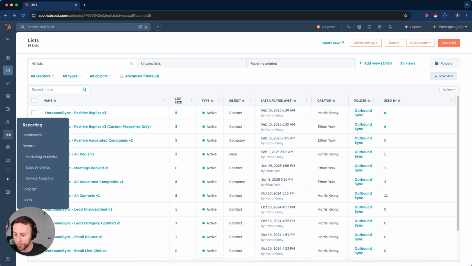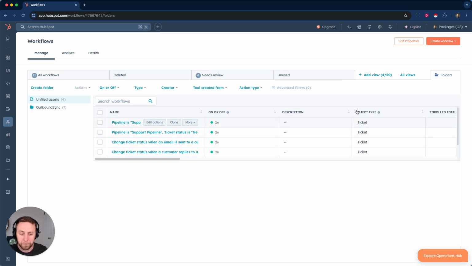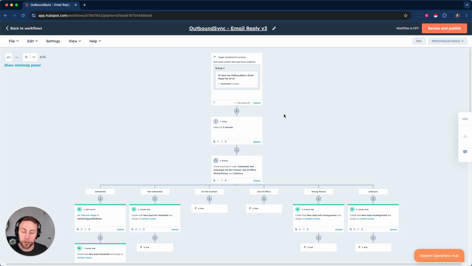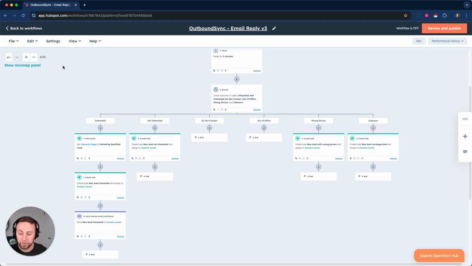I just want to show you workflows really quick. All right, here we are. Now we've got a folder of some pre-built workflows as well. Let's go to Outbound Sync, and let's just talk about replies, because this is the most typical workflow that our users are focused on. When a reply comes in from outbound, what do we do with it? And how can we control what happens from inside of HubSpot? In this example, we've got a reply coming in, and we've got a little delay function to make sure that all the data catches up, and then we're branching out.